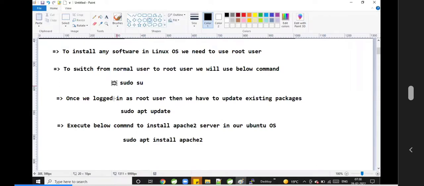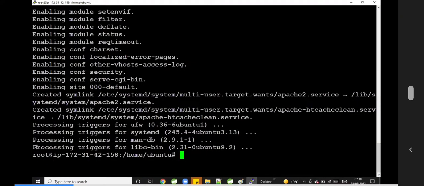Sudo su, sudo apt update, sudo apt install. Like this, there are commands we are executing. Sudo apt install apache2. Now you see Apache 2 installed.